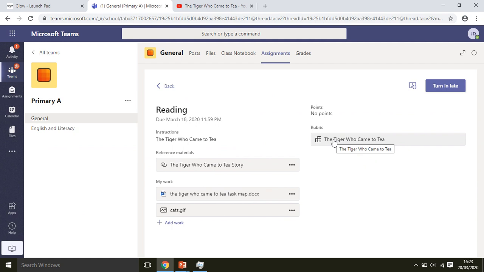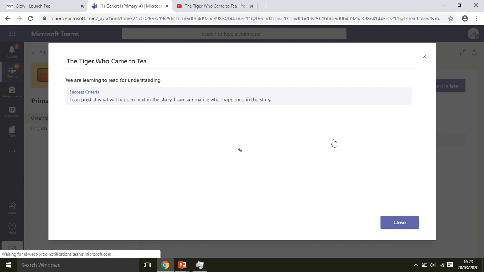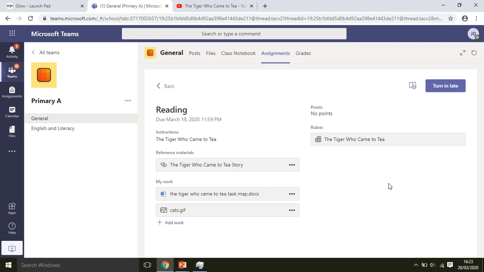We also have a rubric here. Not every teacher will use one. This is just an example so you can see what it looks like. We're going to click on it. They all look slightly different. Some have more categories. Again, we've just used quite a basic one. So we are learning to read for understanding, and there's a little bit of success criteria. It may be more detailed than that. Some teachers may not use it, and there may be more information in the instructions area.